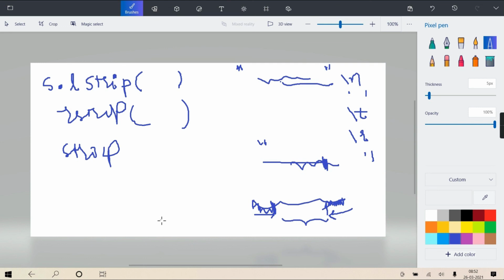And suppose you give the strip characters, it will check those characters. Like suppose the strip characters I have given are AB. So in your string, from the left direction, as long as it is getting anything from AB, it will truncate, and the moment it gets anything other than AB, it will stop.